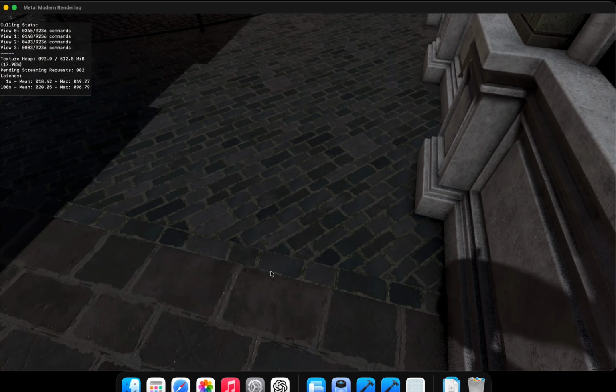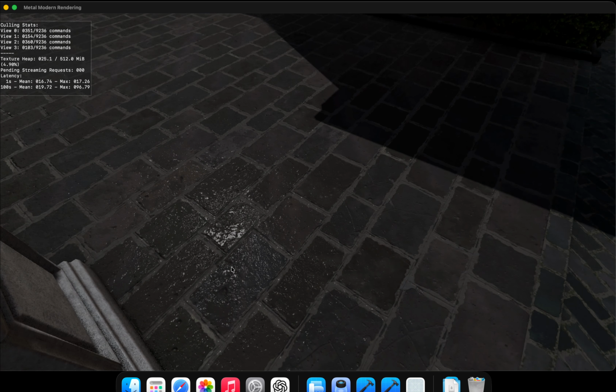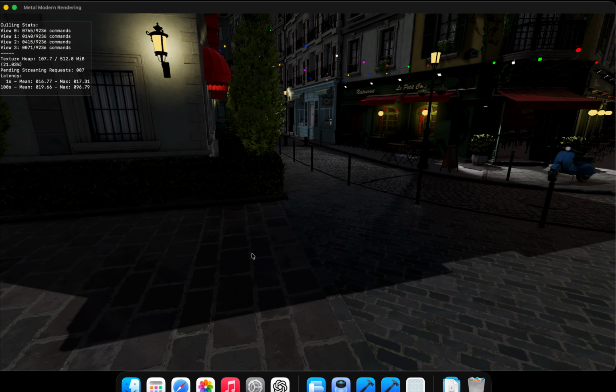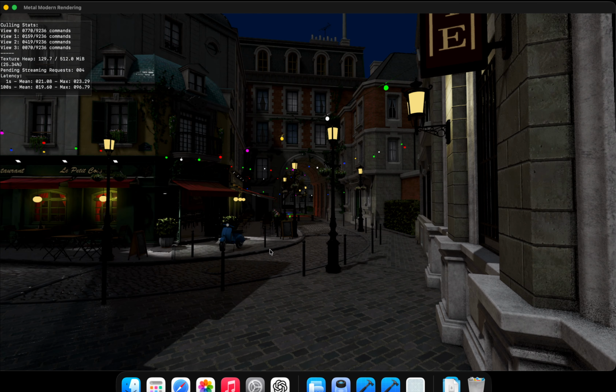You could even see it here. That's really, really nice, right? So this is Metal 4 rendering, okay?